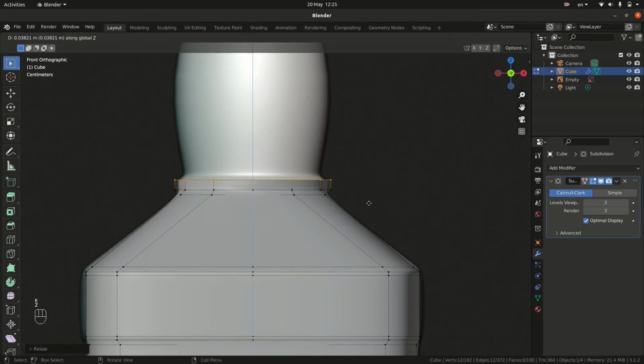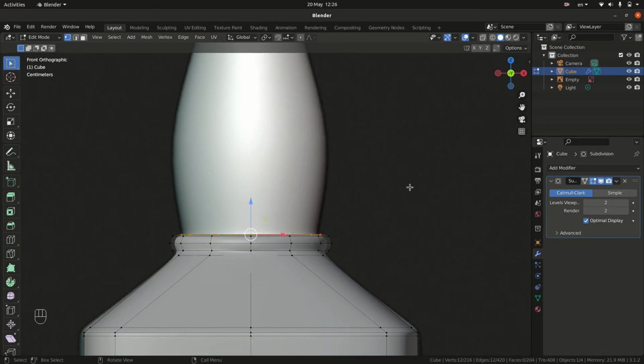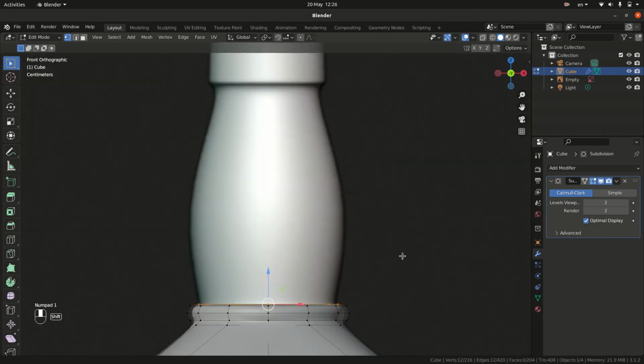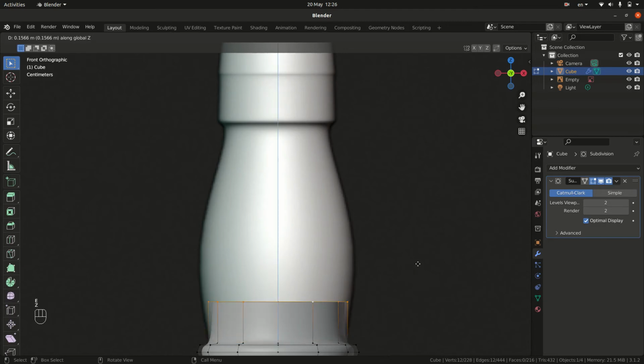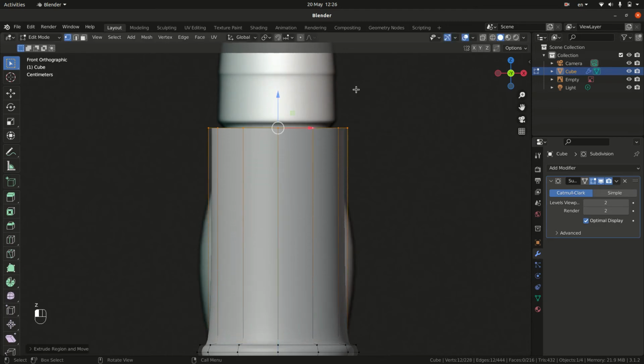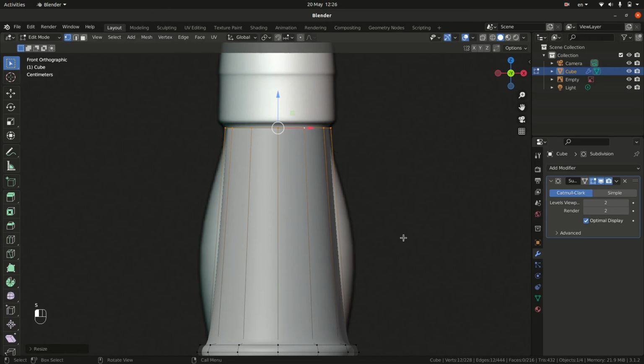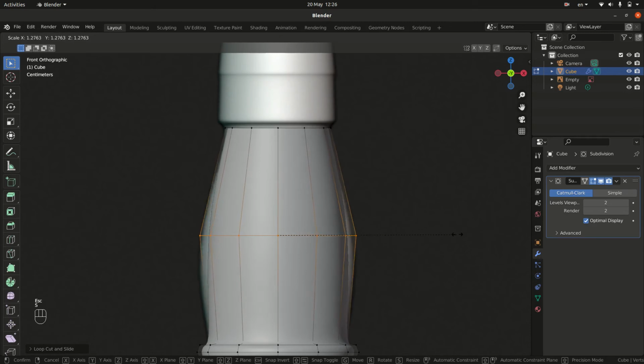E to extrude, and we are following this shape. Extrude again, S to scale. Let's do Ctrl R and scale it up. E to extrude, constrain Z, S to scale, Ctrl R to add loop, S to scale.